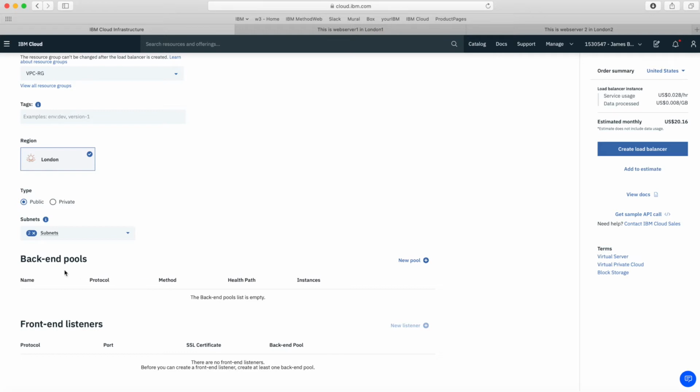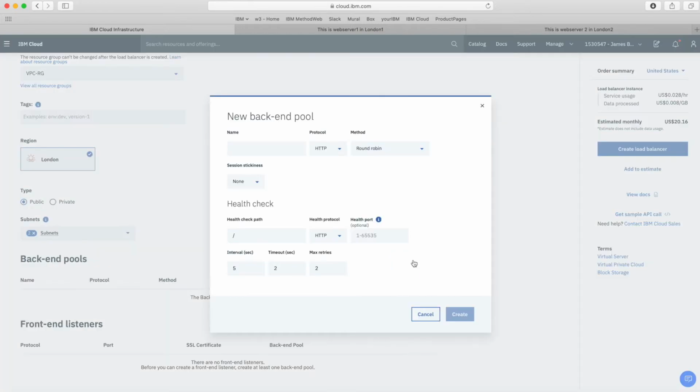The next thing I need to do is actually create a backend pool. So I'm going to create a new pool, and I'm going to call this my web server backend pool. There we go, so I know what that is. It's going to be listening on HTTP, because it's obviously serving web information. I can change that to TCP if I want to, but I'm using HTTP in this case.